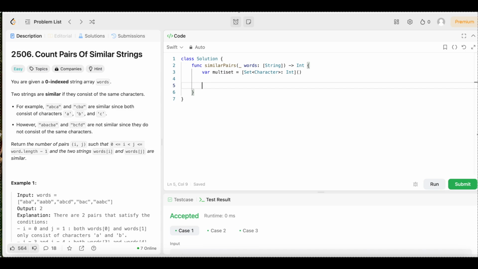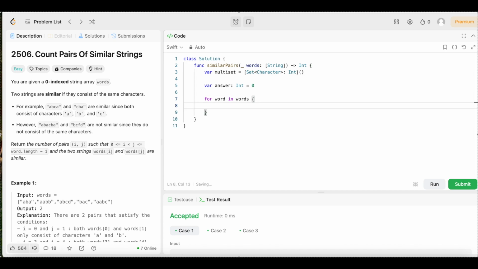Now we need to initialize the count of similar pairs. For that, we can declare a variable. We call it answer, cast it as an integer and set it equal to 0 to start. This is going to help us keep count of how many similar pairs we have found. Now we need to loop through each word in the input array. So we're going to say for word in words, and open up the brackets. Then we need to convert the word into a set of characters, which will remove the duplicates and help us when we're trying to see which string has which characters.